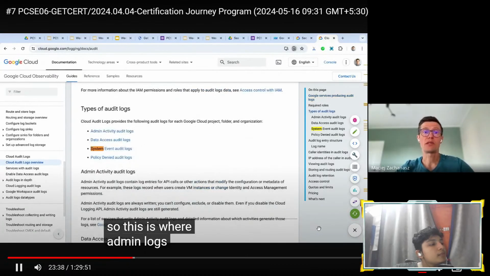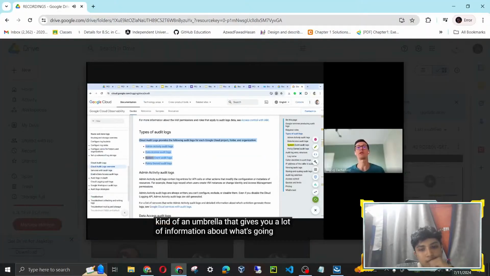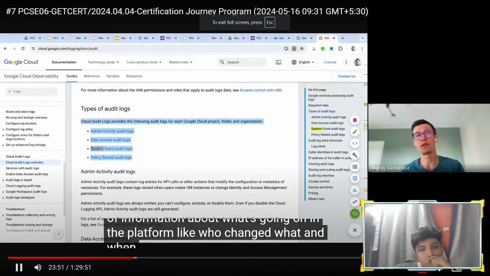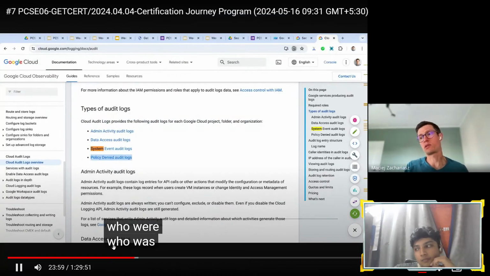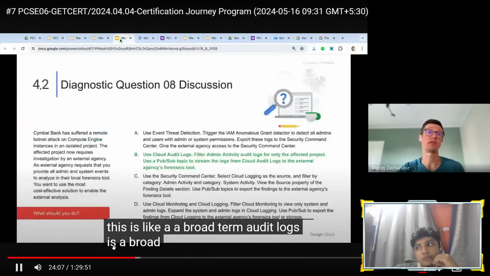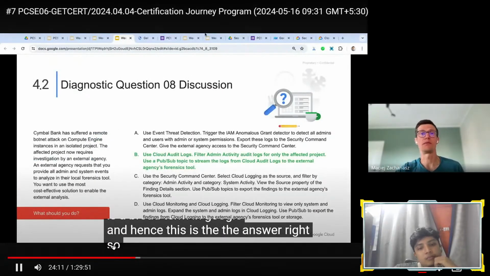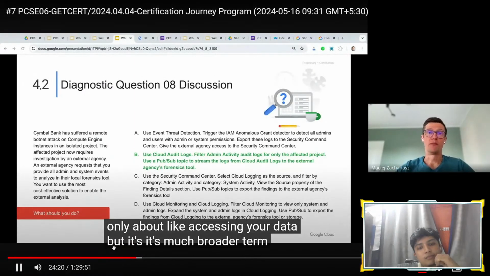So this is where admin logs is really an umbrella that gives you a lot of information about what's going on in the platform, like who changed what and when, who accessed some data, what events were produced by the system, who was rejected privileges to do some actions, right? So this is a broad term. Audit logs is a broad term in Google, and hence this is the answer, right? So remember that audit logs is not only about accessing your data, but it's a much broader term, right?